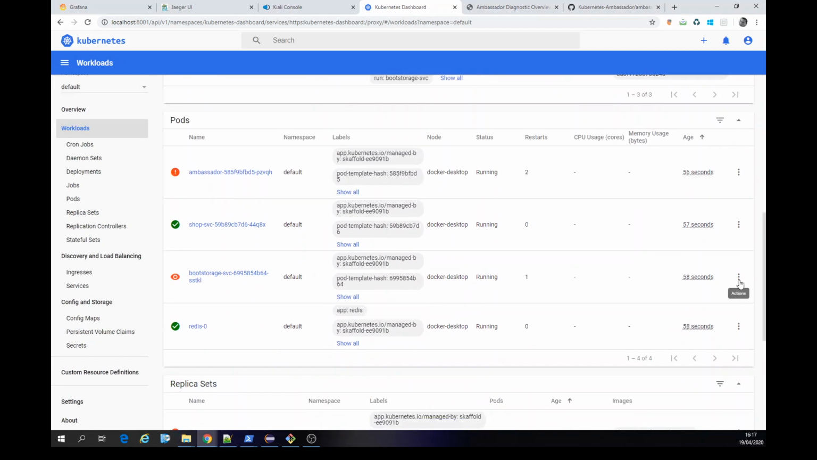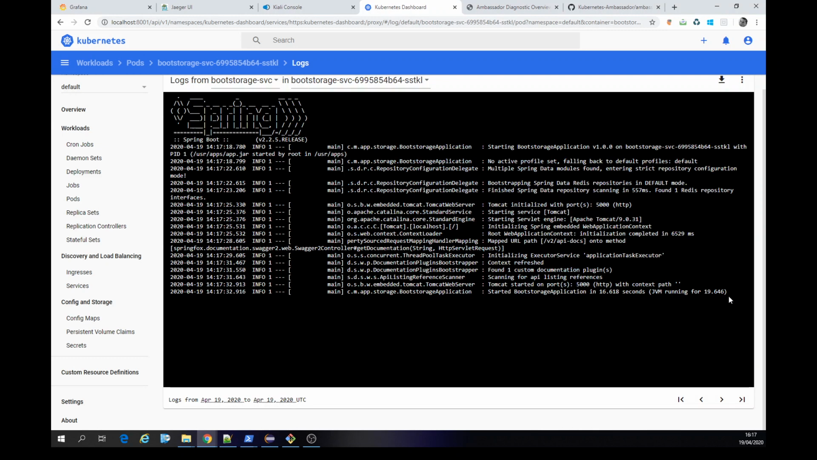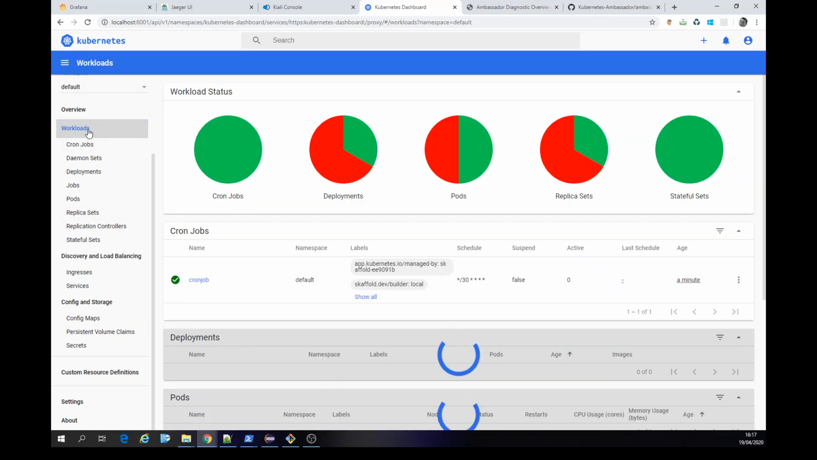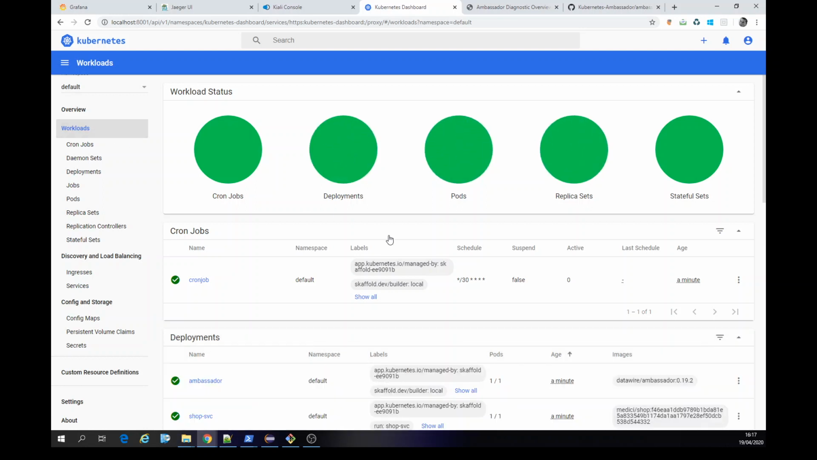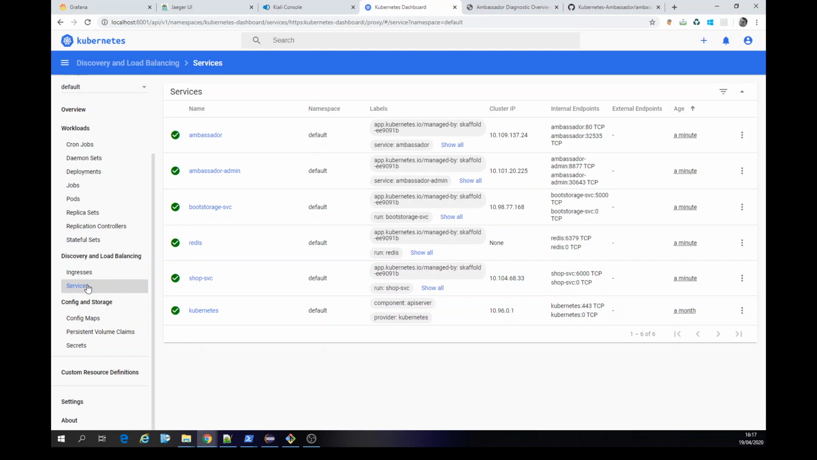We also can see the logs on the pods. It's just started. Remember the port, that's why I did the forward there. Green. So now let's get our services and check our Ambassador that we deployed. I have an admin service. Remember that we deployed a boot storage and a shop. What matters for us is this one. It's going to be our proxy, our gateway.